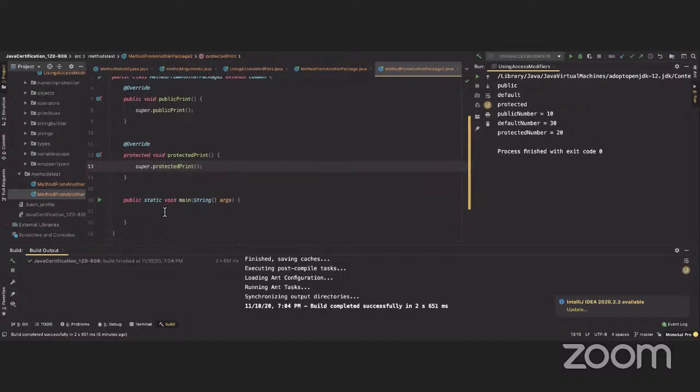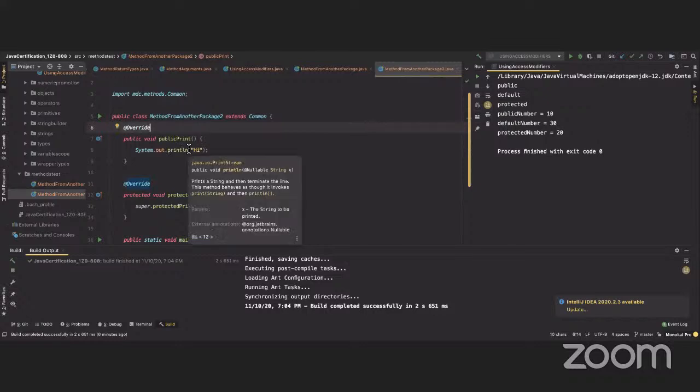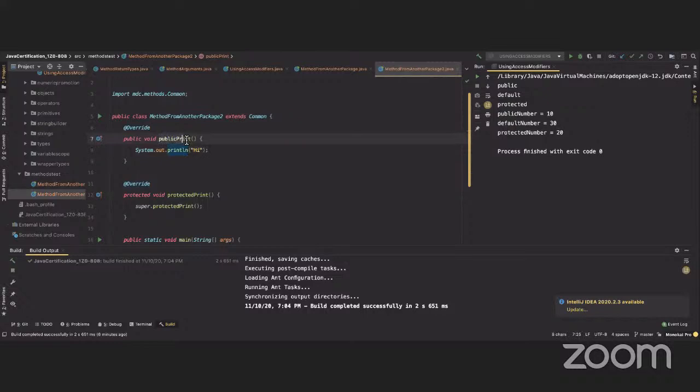So here on the first line, public class, the name of the class, extends common. Is the method from another package 2 extending as a child that's common, or is it common extending its content to the method from another package 2? Yeah, the content. When you see super public print, you're calling the method from the parent class. Okay, so I can use something here, say sys out, and say hi, right? I'm overriding. This annotation here is letting me overwrite the method from the parent class. Ah, interesting. You see, I'm not changing the name of the method because I am overriding it. I'm just changing the content.